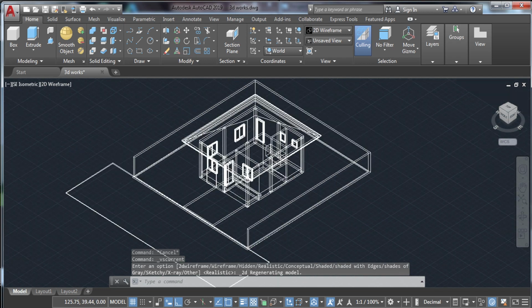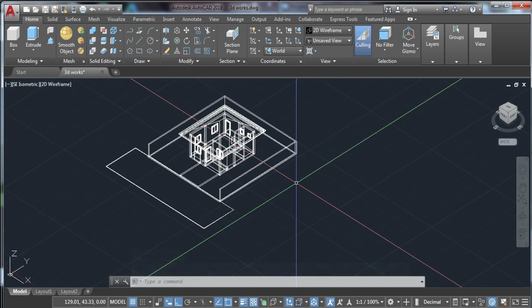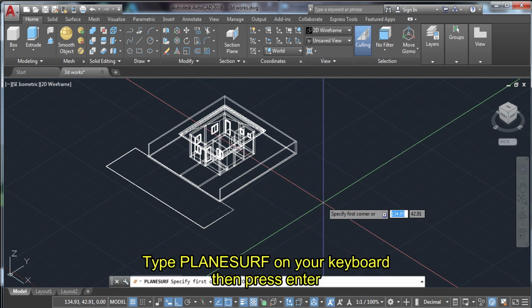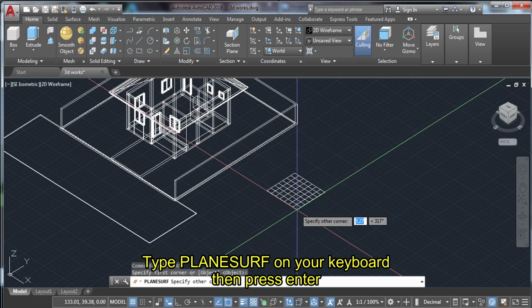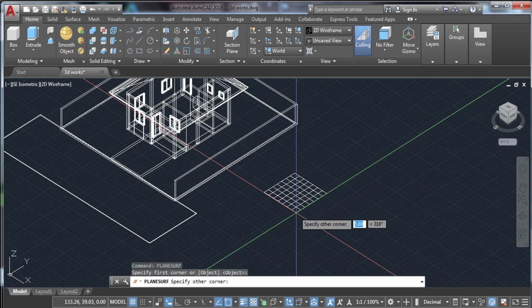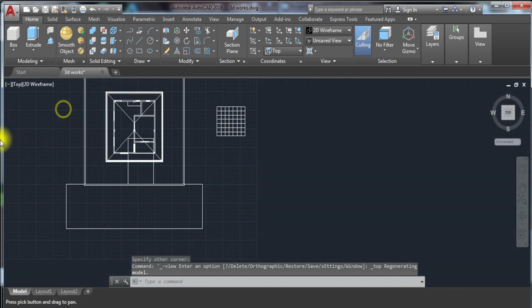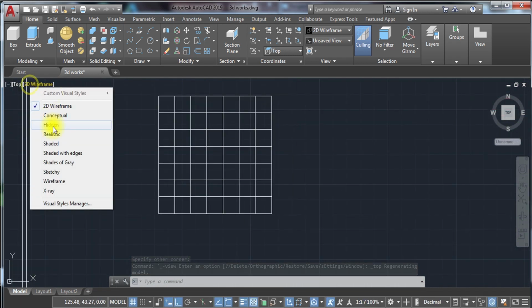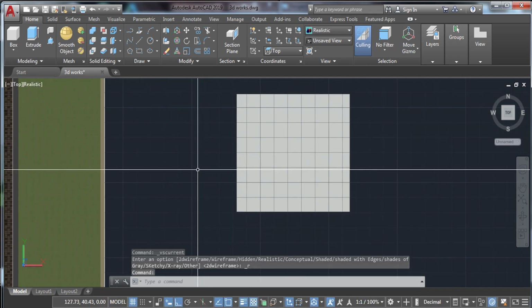So sa 2D wireframe, gagawa ako ng plants and trees dito with the use of the command plane surface. When you type plane surface, just click here. As you can see, meron tayong plane surface dito. So, click lang natin siya. And then, I'm going to go to top para tignan ito. Now, I'm going to proceed here with realistic.